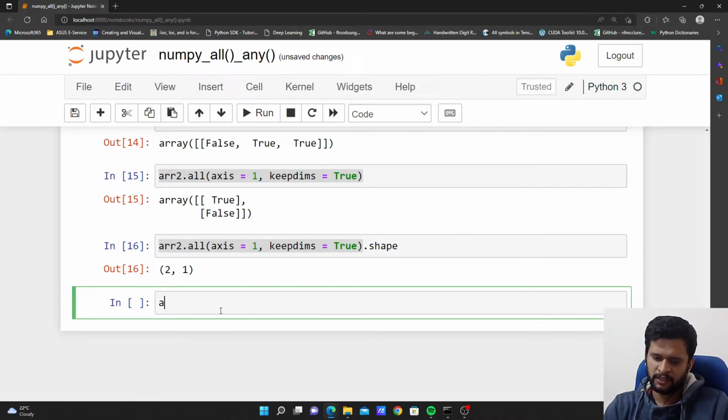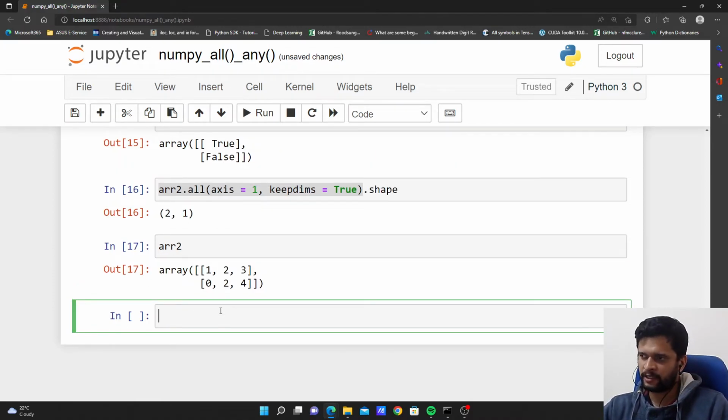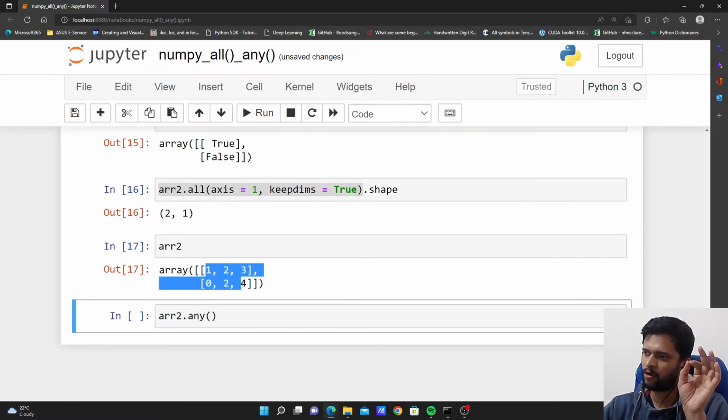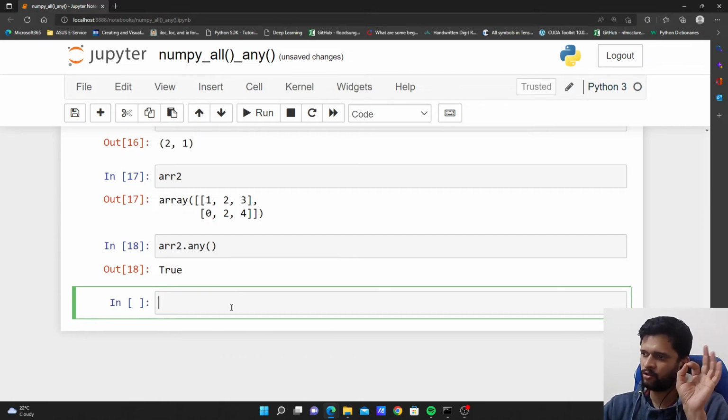Now let me just display the contents of arr2 in order to move ahead with the any method of NumPy arrays. Let's say I am saying arr2.any. So remember, any will work by applying logical OR on the set of elements. Since I am not specifying any axis or keep dims, both will be none. That's why a logical OR operator will be applied on all the elements. The result will be true this time.